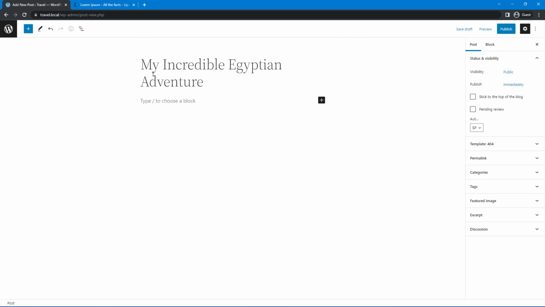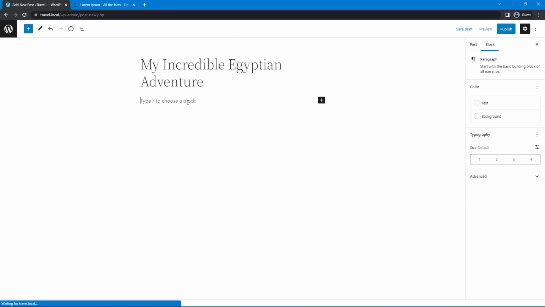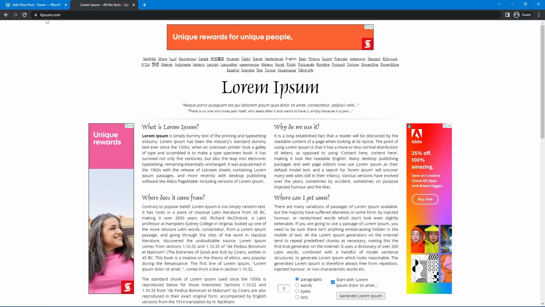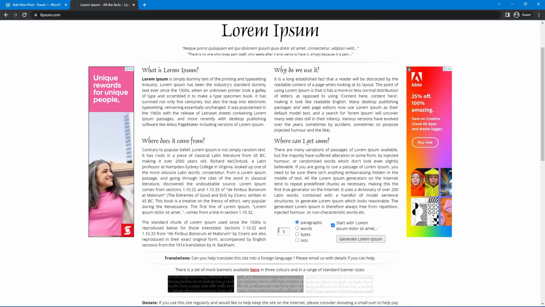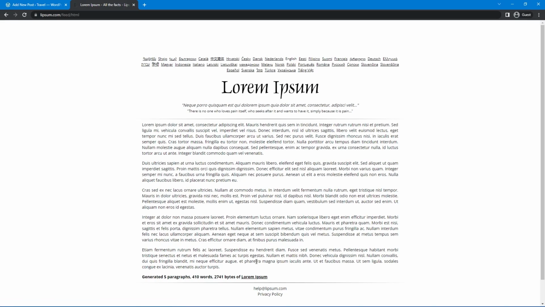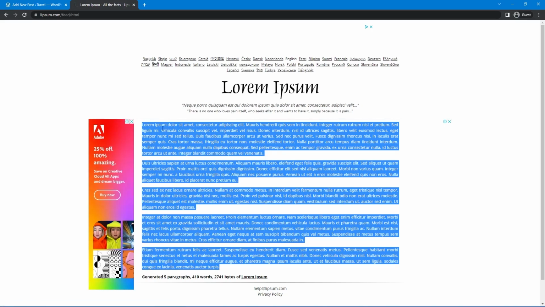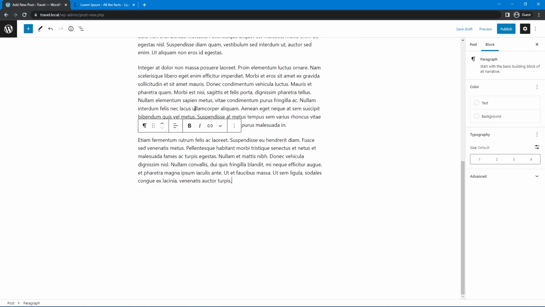So I'll put in a title here called My Incredible Egyptian Adventure, and I just want to add some text. So we'll go to lipsum.com, and on the bottom here, we'll select 5 paragraphs and generate. And here's just some test text that we can use to put in here. I'll just paste that in here.